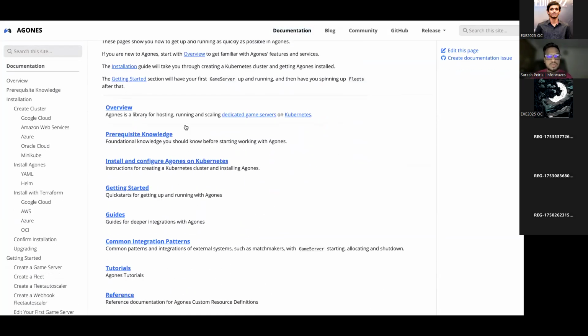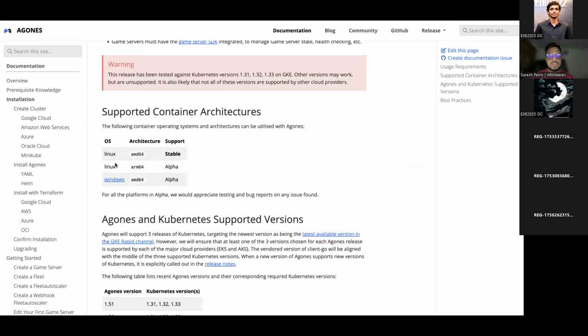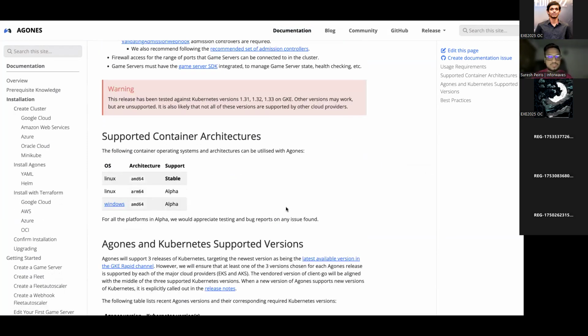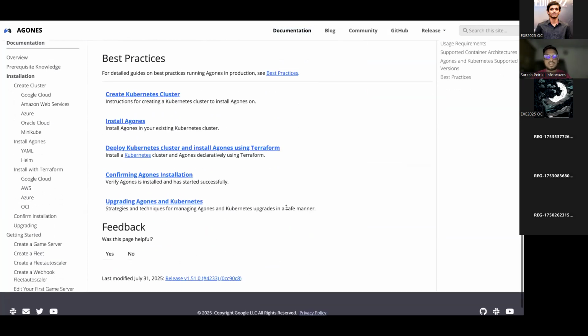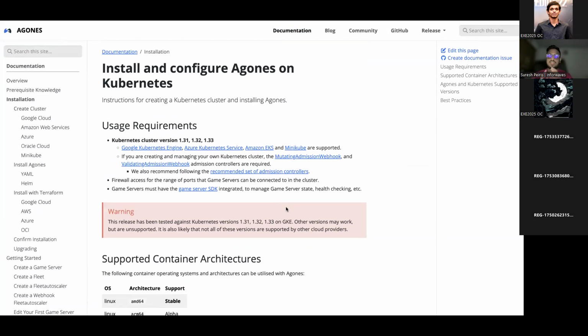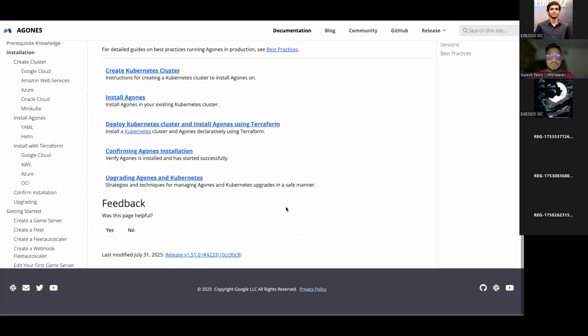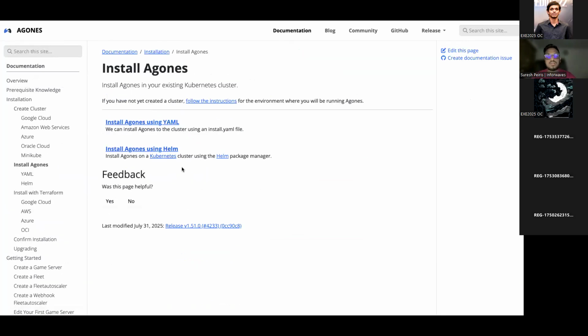If you go to the documentation, they have an option called install and configure Agones, and you can see there are multiple architectures they have proposed here. Like I mentioned earlier, if you want to test it locally, they have that capability also. You can use this as a Docker container. If you go to the installation section, there are multiple ways that you can deploy. You can even deploy this as a Docker container on your local machine. So in case you want to try this out locally, you have that capability also, right?